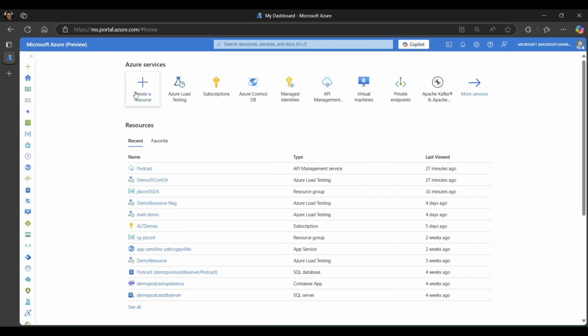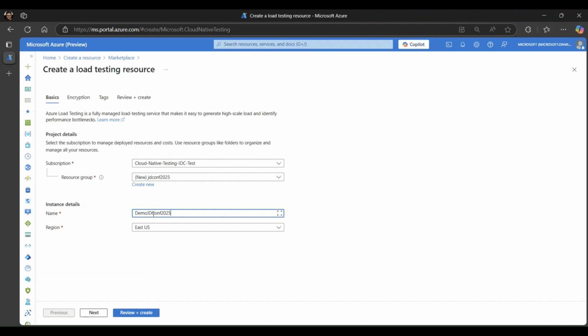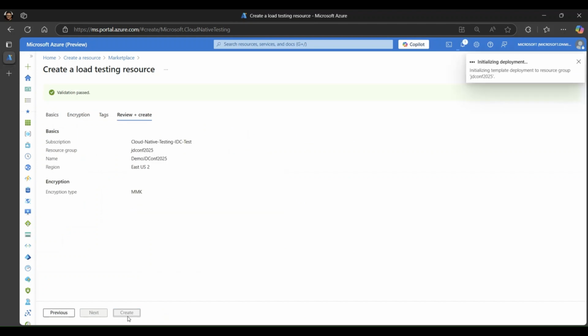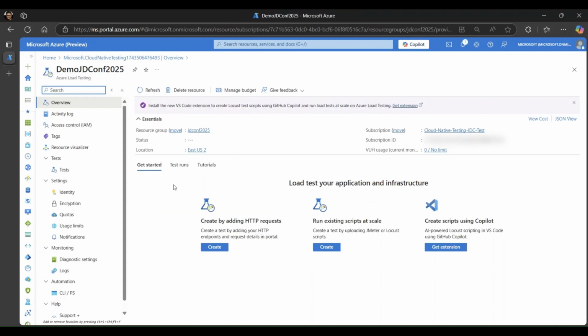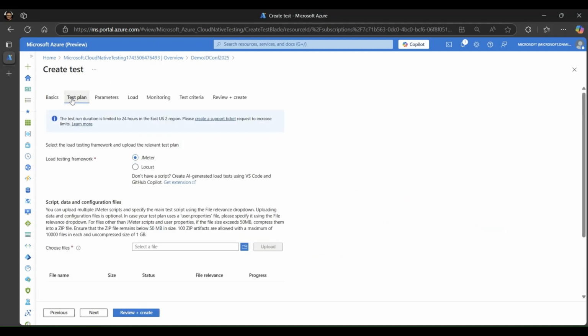To run a load test for this scenario using Azure Load Testing, the first step is to create an Azure Load Testing resource. Think of this as your load testing workspace. Here, you can find all your tests and test results. To create your load test, you can upload your JMeter script in which you have configured your test scenario.